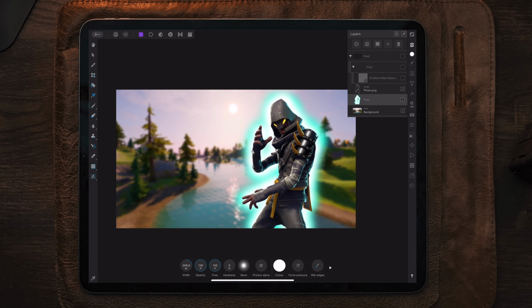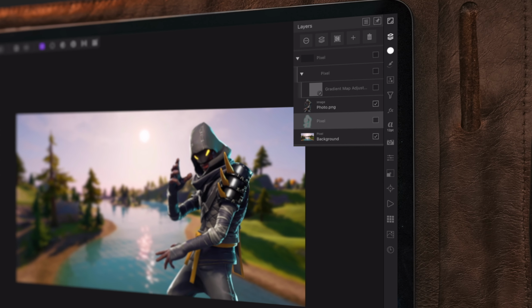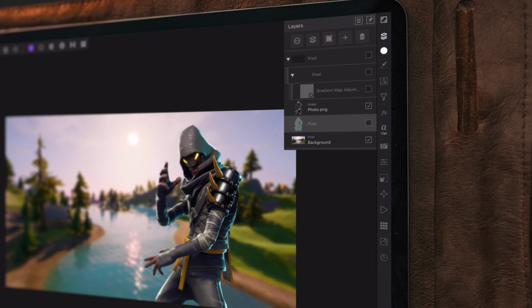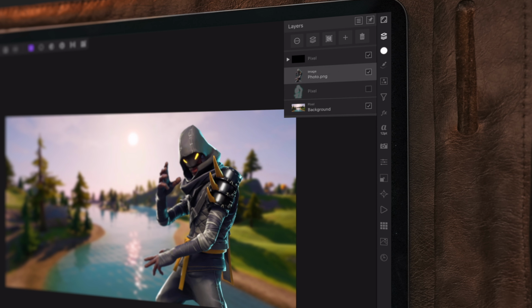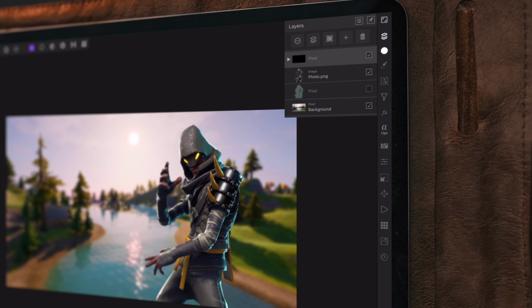Now, once this is done, here is the before and after of the drawing. But for now, we're just gonna leave this off and we're gonna go over and we're gonna enable all the previous layers that we created, the 2 pixel layers and the gradient map. So we're gonna apply these and then we're just gonna hide the layers so we don't mess it up, and we're gonna select the pixel layer with the black background.